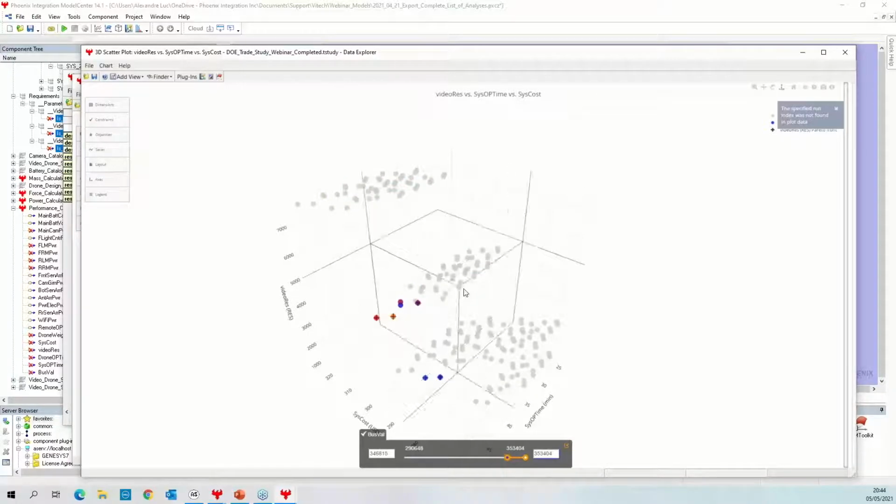And you can see here that I'm targeting a special area of this 3D design space. And if I'm only selecting the best candidates, I'm focusing on this special area of the 3D design space.